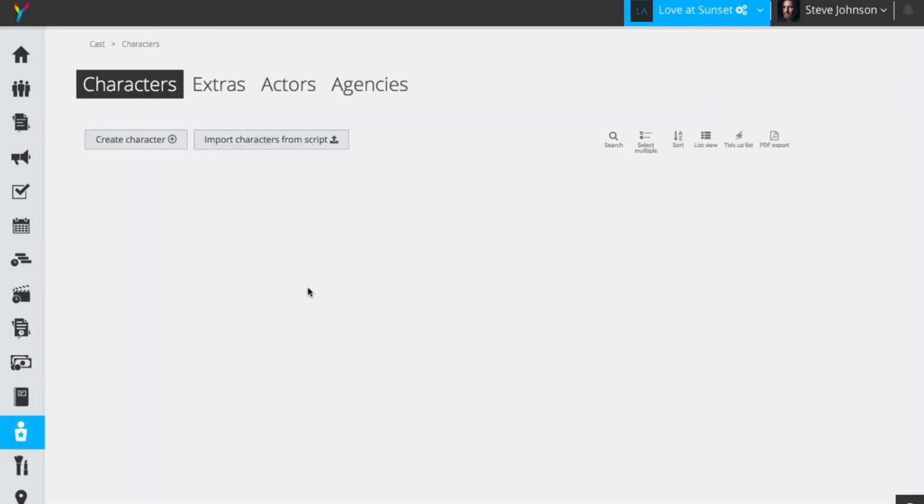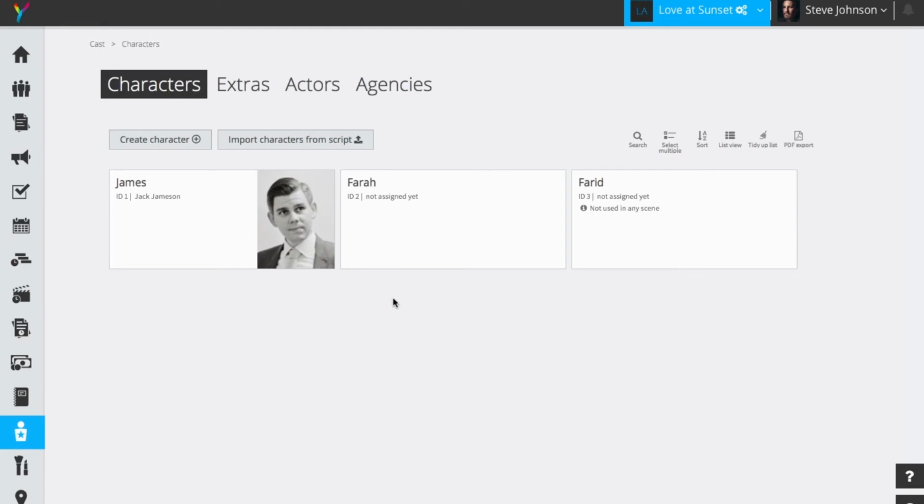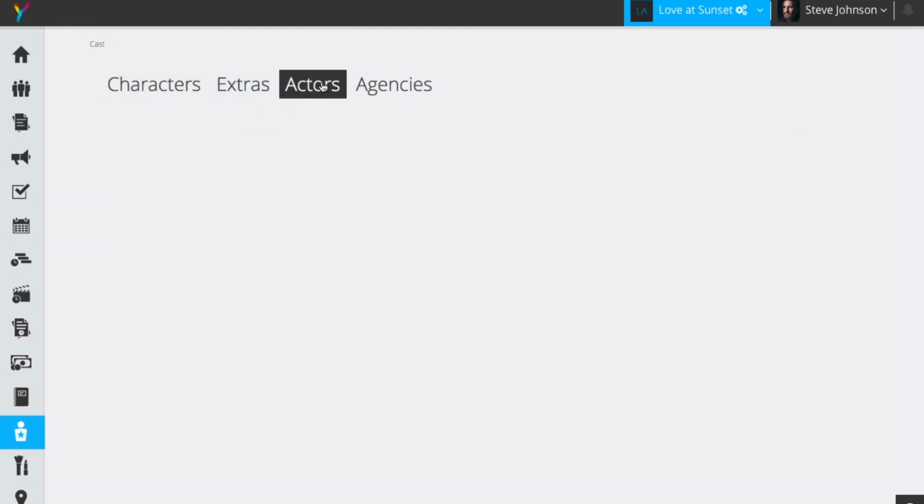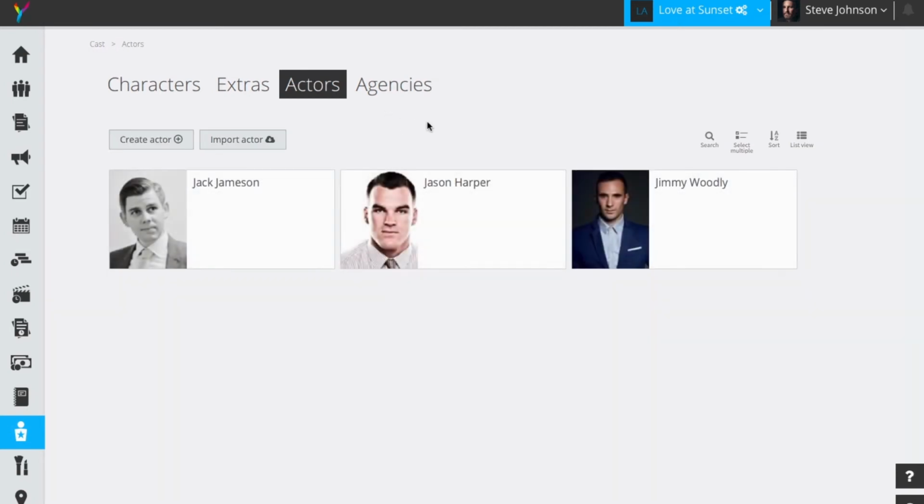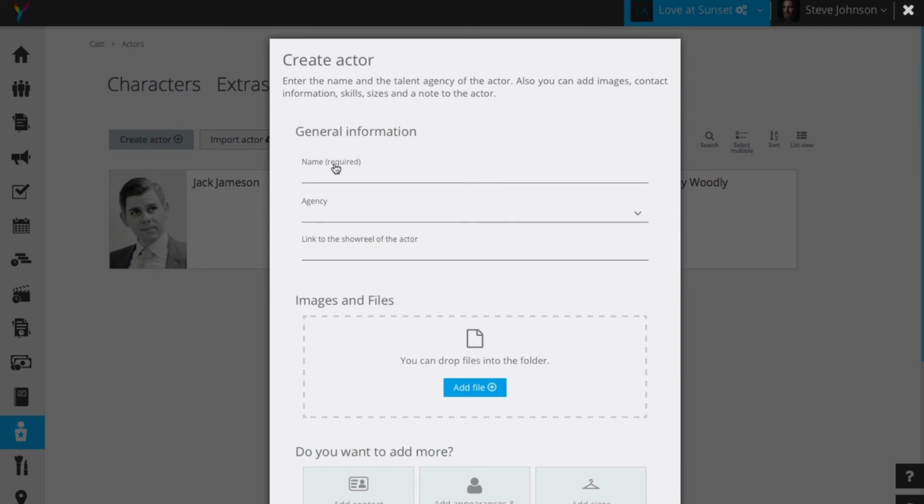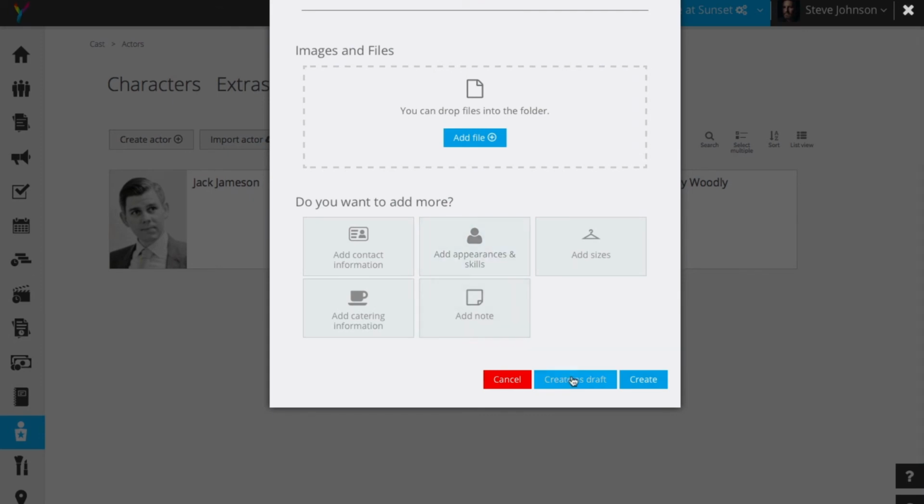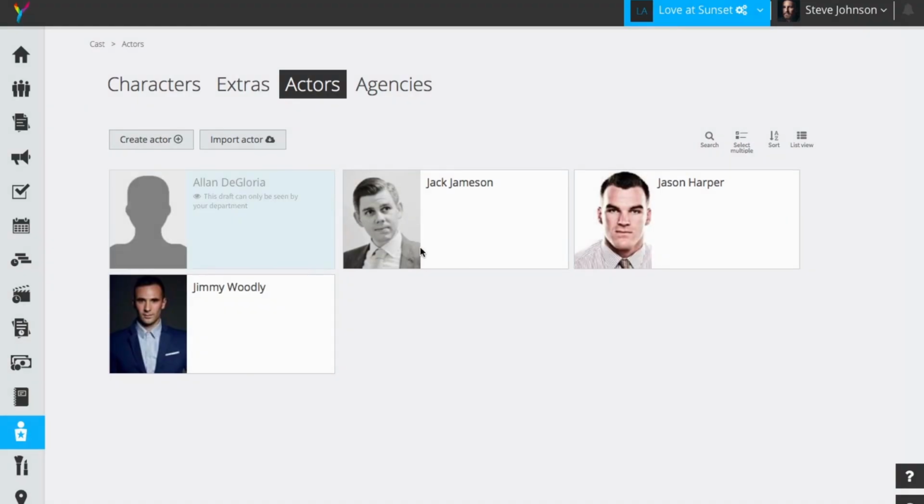So if we return to cast here, we can see that we have a couple of different options. We have the characters and we also have the actors. And you can see here we have the 3 actors we've added for the character of James. But we can also create actors right here as well. So for example, I want to add a few more. Let's say I have Alan DeGloria in mind for the character of Fareed. I can again scroll down and just create him as a draft very quickly.